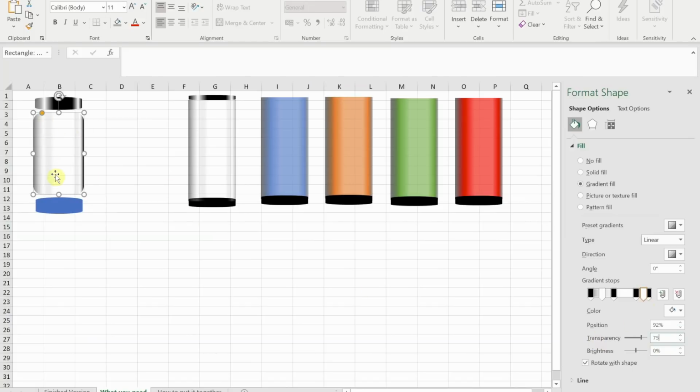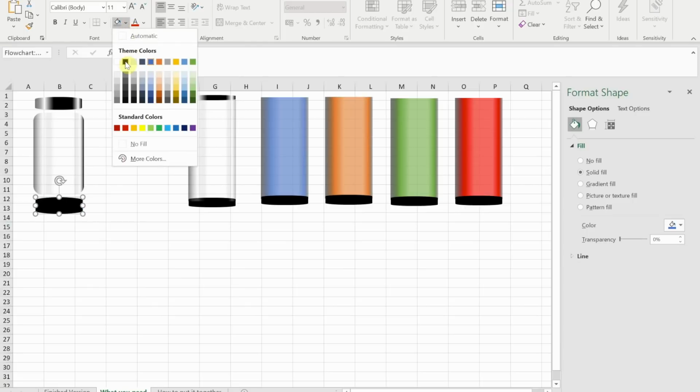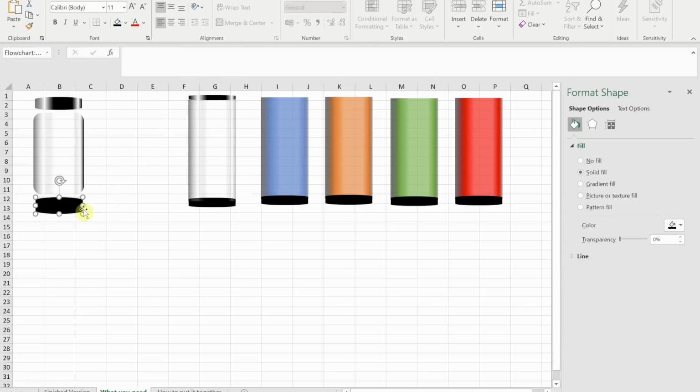So as you can see, we're starting to get that sort of glass jar 3D effect. Now, obviously, I've put these specific percentages in. Play about when you're creating yours to get the effect that you want. I'm going to select the bottom shape. I'm just going to set the fill for that to be simply normal black.